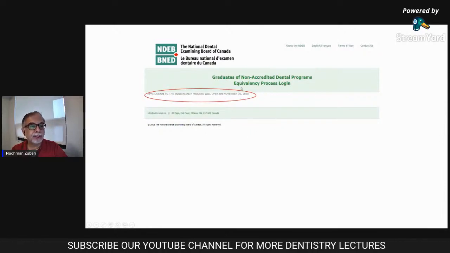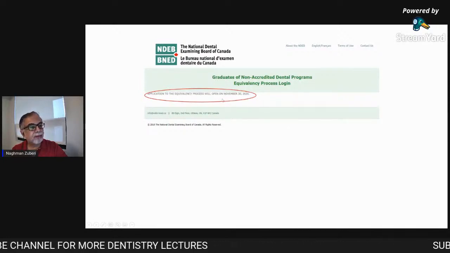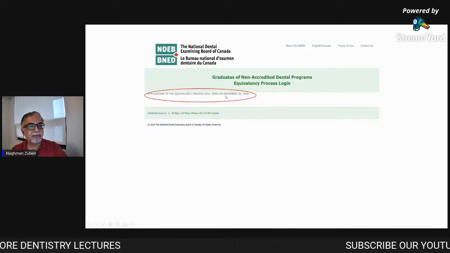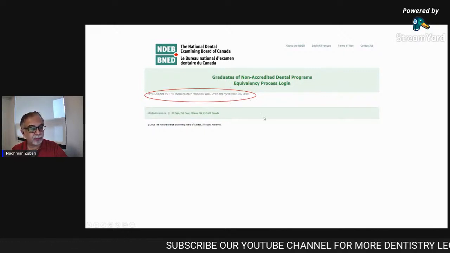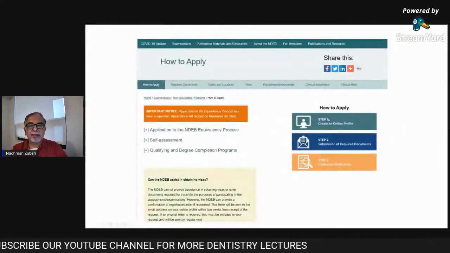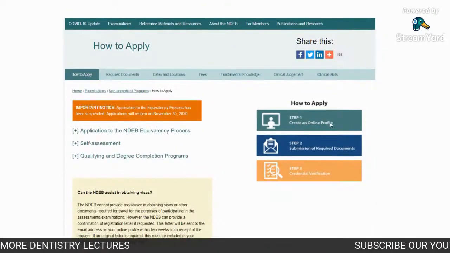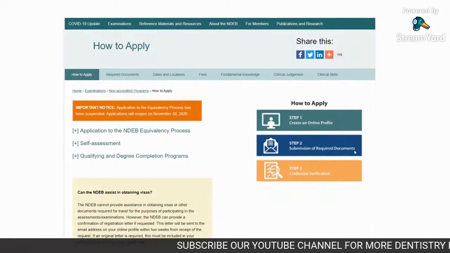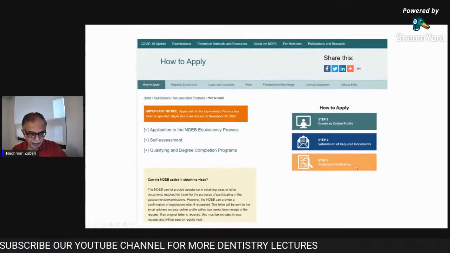So no one can say definitely that they have just put this date, so it has not yet started. It is all subjective, depending upon the pandemic situation at the moment. Well, step one, as I told you, is to create an online profile. Step two will be submission of the required documents, and then they will go for your credential verification.